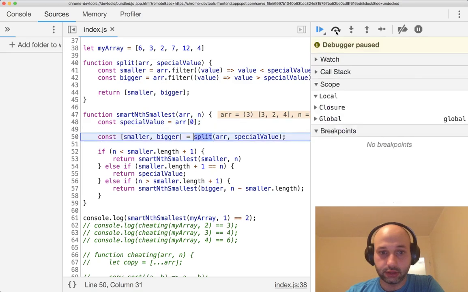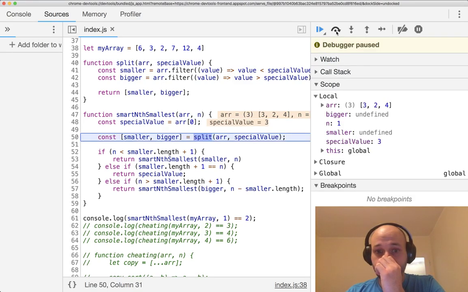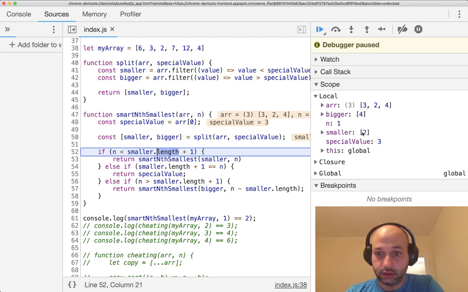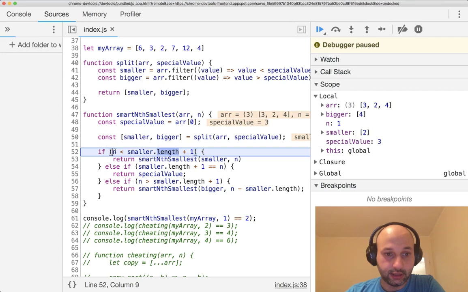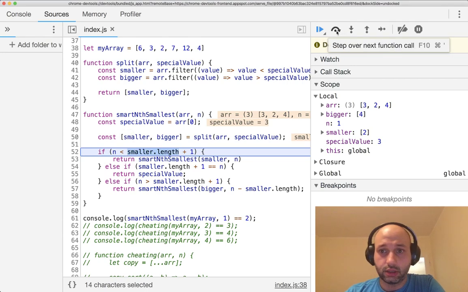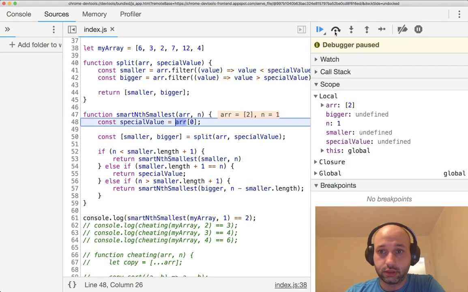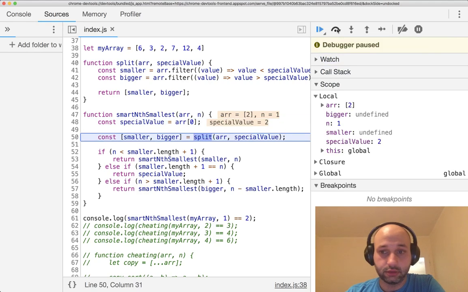And we have another split. Our special value now is 3, so we're going to split over 3, and smaller value is 2, and n is definitely 1, so we still end up in the smaller branch, so it's 2, and we start the recursion again. Our array is 2, which is basically our special value is going to be 2.